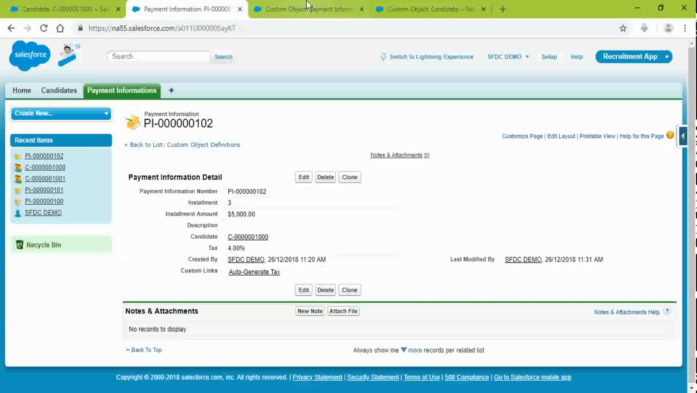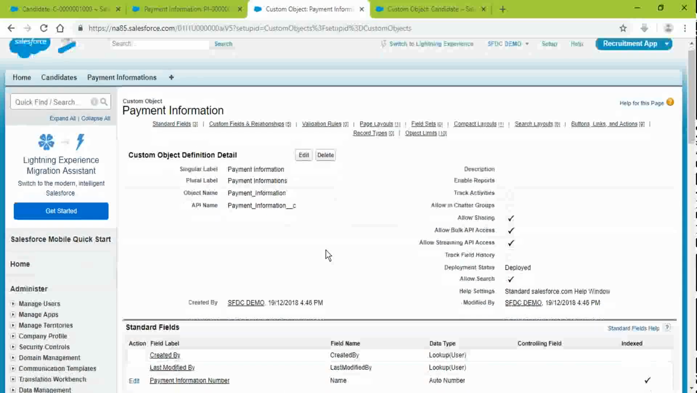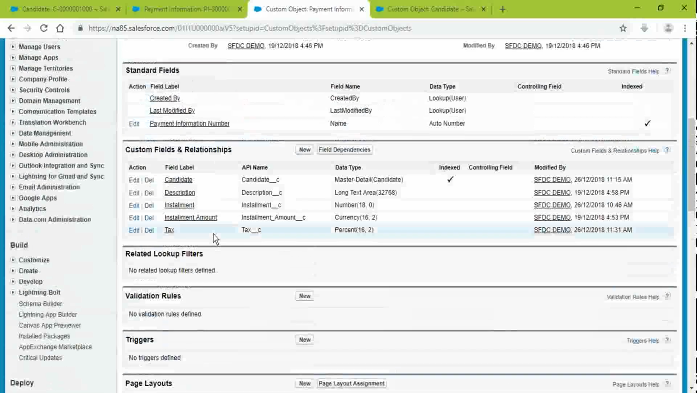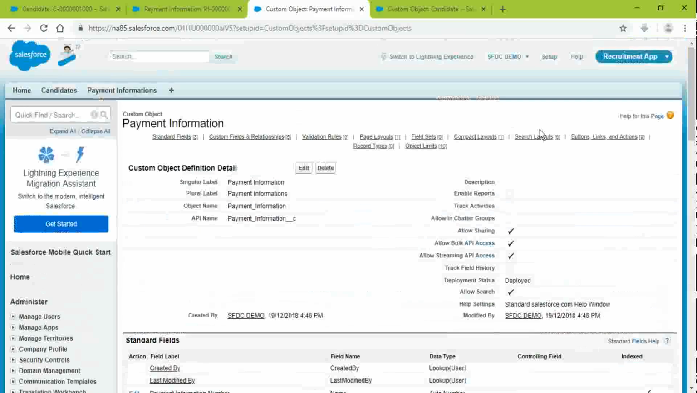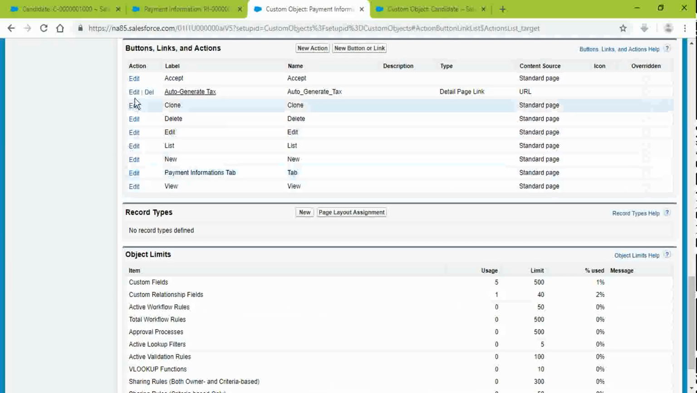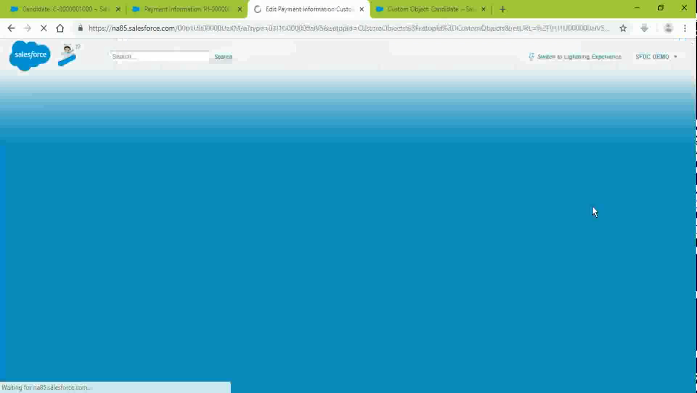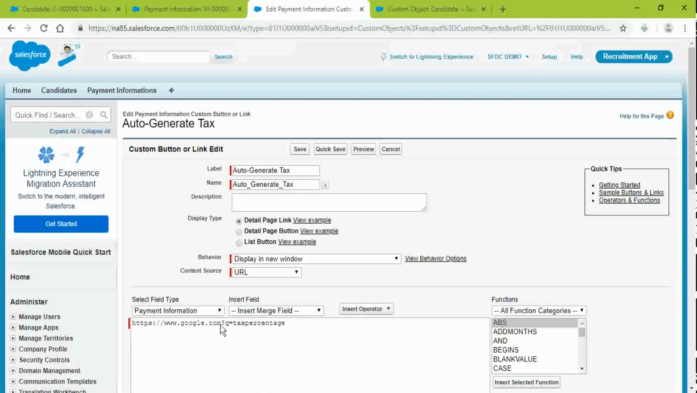Suppose in the same way you want to change it to something else, then you can go to that button again just by clicking on it. Just go to edit. If you want to change this URL, you can change that URL like this.